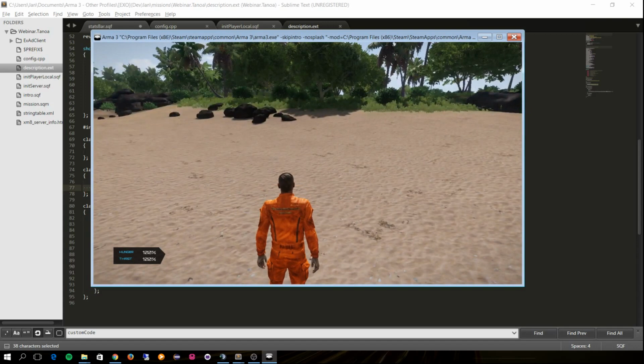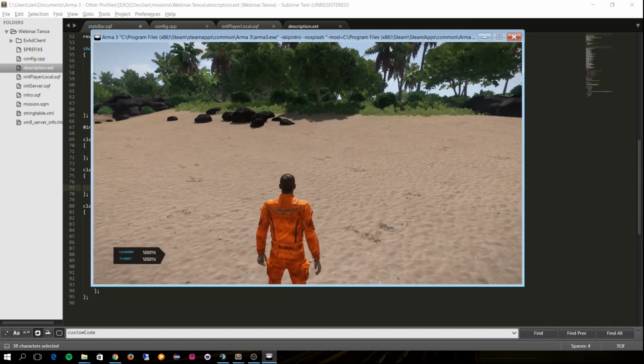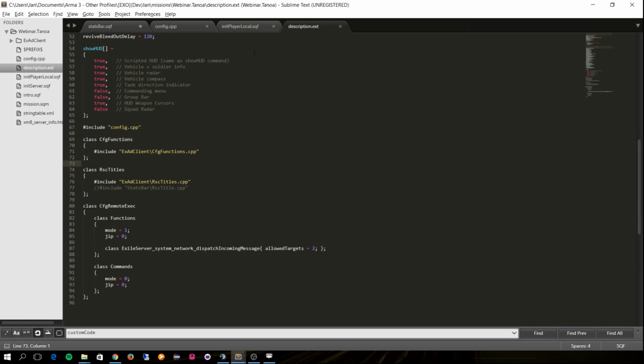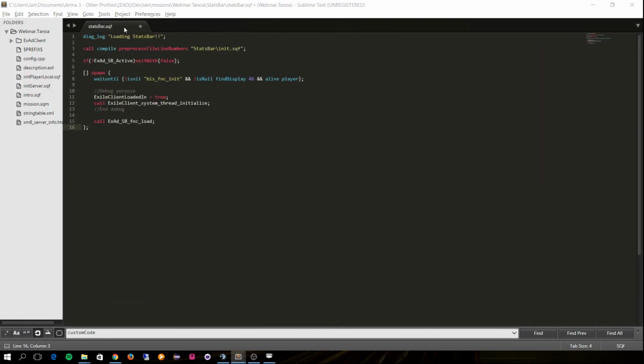Okay, so if we want to create a new script, and we want it to be compiled, there are a lot of different ways to do it. You can do it as I'm doing it in ExAd clients by defining them in the mission configuration file, which is a way to compile final, so you're not able to actually overwrite the functions that are written by the ExAd framework, or that's being used in the ExAd framework.